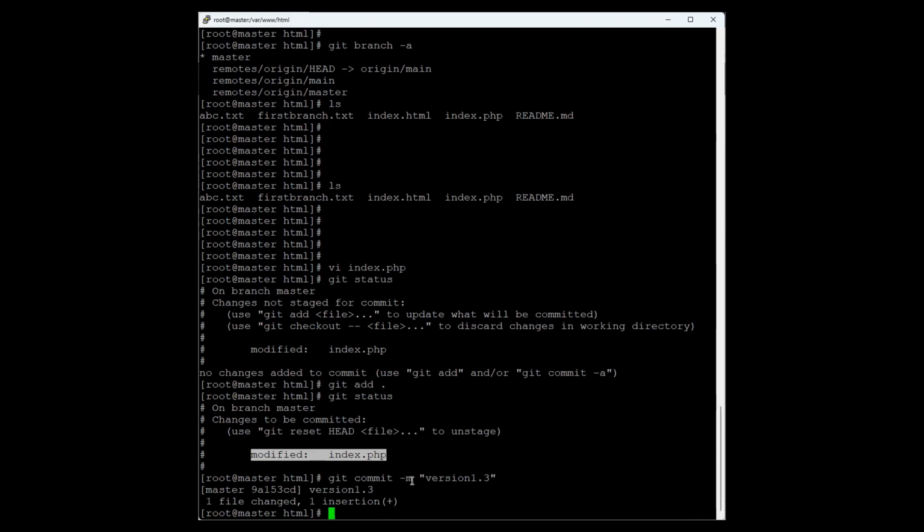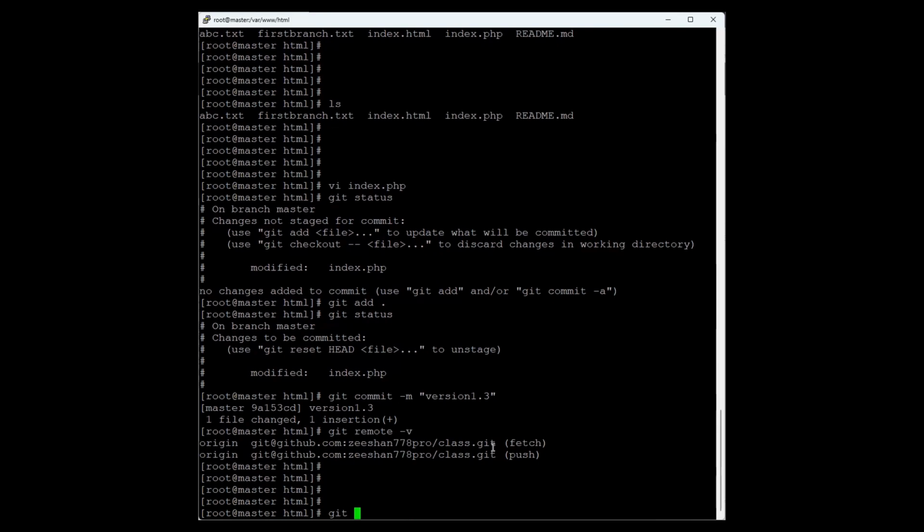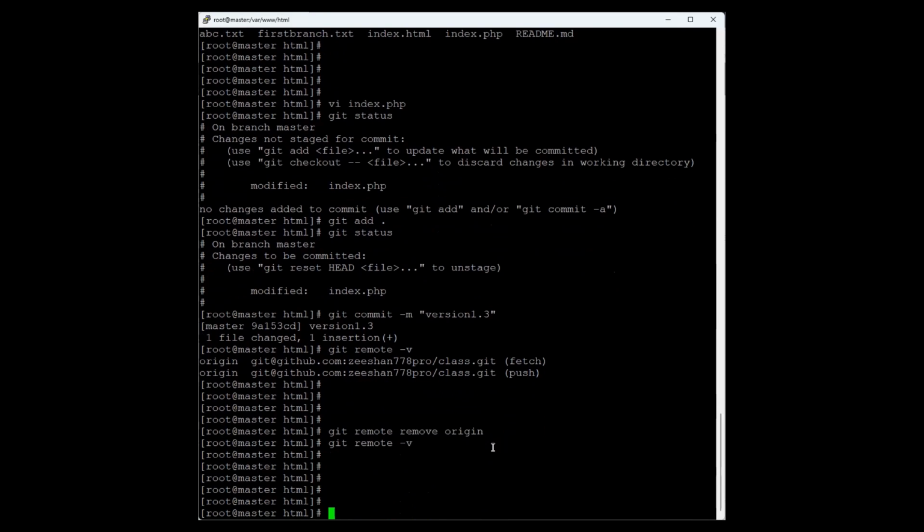Now, if I see git remote -v, I have this origin already there. This is the same GitHub URL from which we cloned our repository. Okay, what I can do is git remote remove origin. If I do the above command, our remote repository is gone.